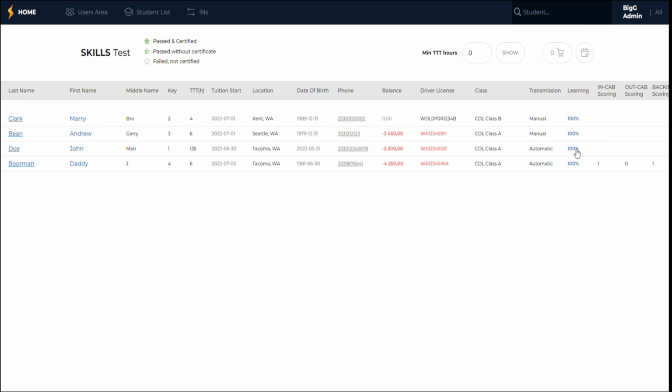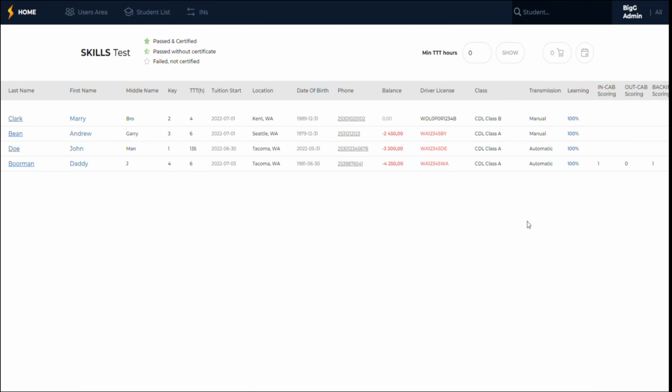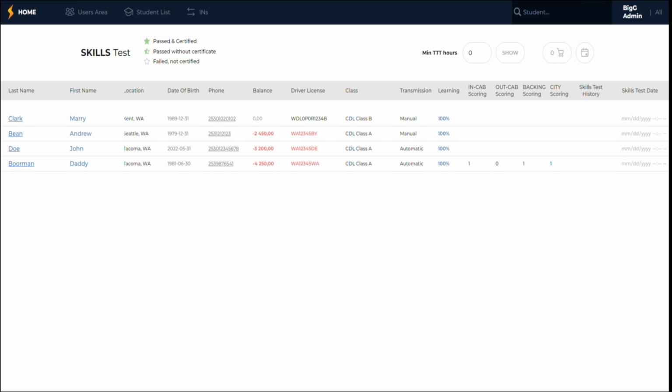Thus, it is clear why appropriate work with the skills tests is so important for both the student and the school. Based on our own experience, we at Bolt do know that when assigning a skills test to a student, the school manager needs to know and take into account not only the success of theoretical knowledge but also practical driving skills of the one. For this purpose, we placed information about student scorings in the skills test section.